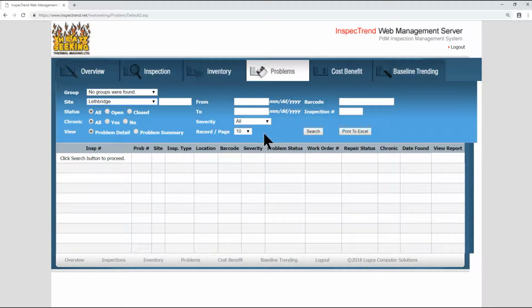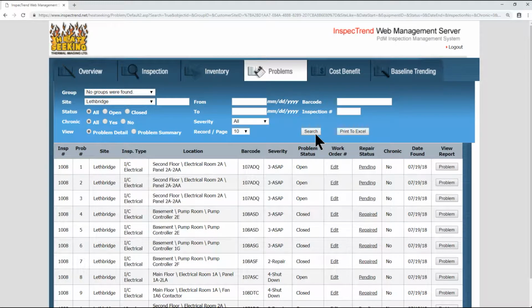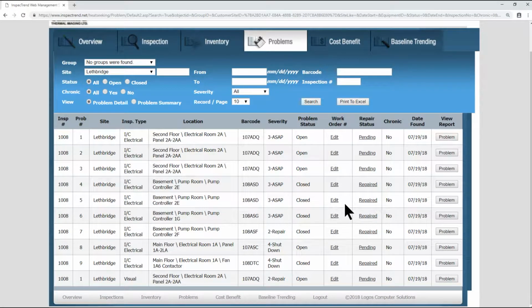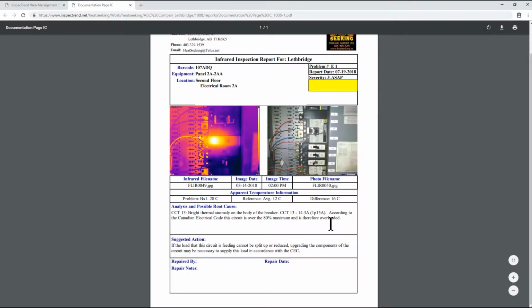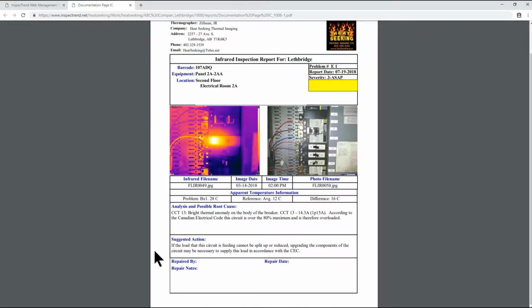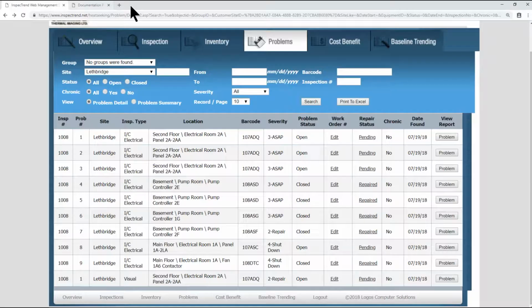We can apply various filters such as whether the problem is open or closed, whether it is chronic in the case of problems that have been seen multiple times. From here, if we click on the problem button for a given issue, it'll take us to a tab showing the PDF report page for that issue. As you can see here, this issue is open and the repair is pending. There's no data in the repair data box.